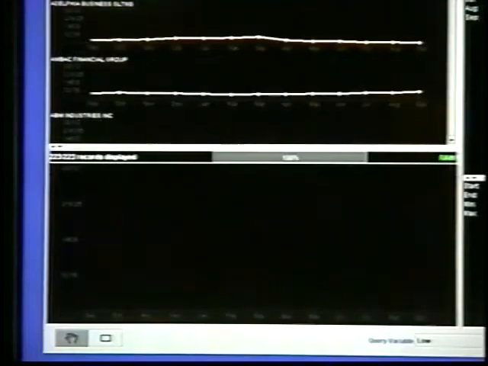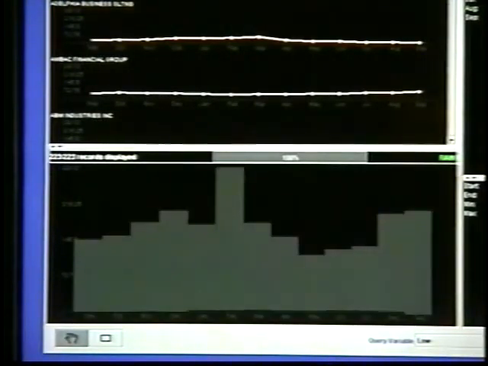To help users determine where they should query, we can display a data envelope, which shows the maximum and minimum values that any stock has at each time point. We now know that we should not query here, as there are no stocks with values in this range during these time periods.